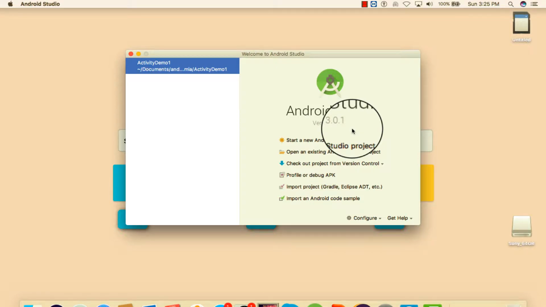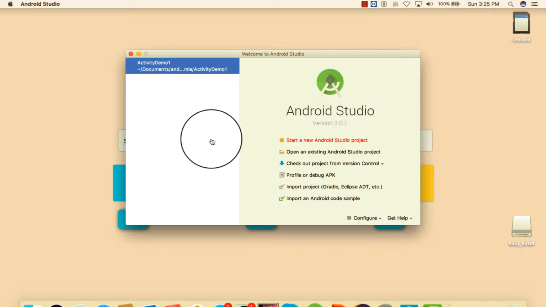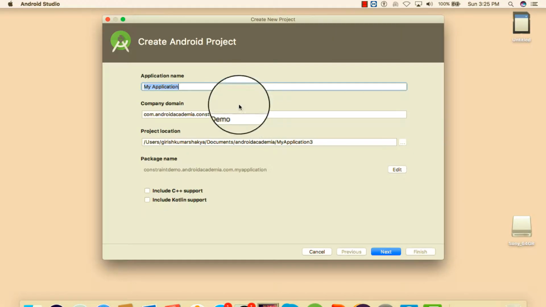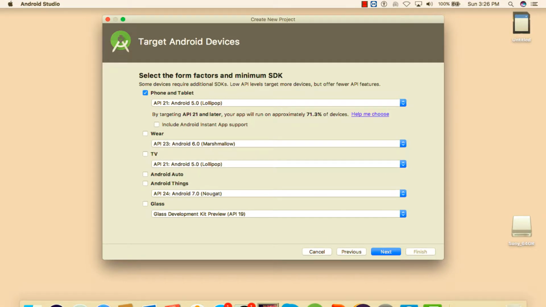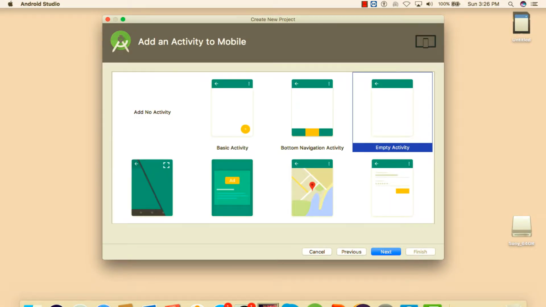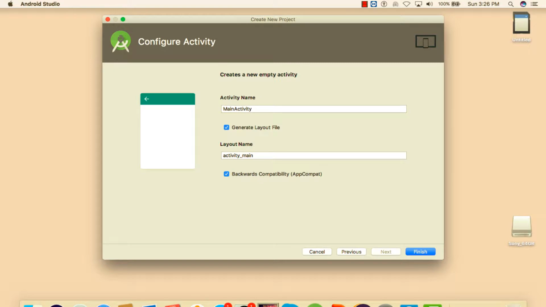Okay, so welcome friends, and let me start intent with a very simple navigation between an activity and how we can pass a message, how we can pass a value or parameter from one activity to another activity. So let me create a project here, and in this project I will name this, let's say, intent demo, and click on next, and then next I will choose empty activity and then finish.